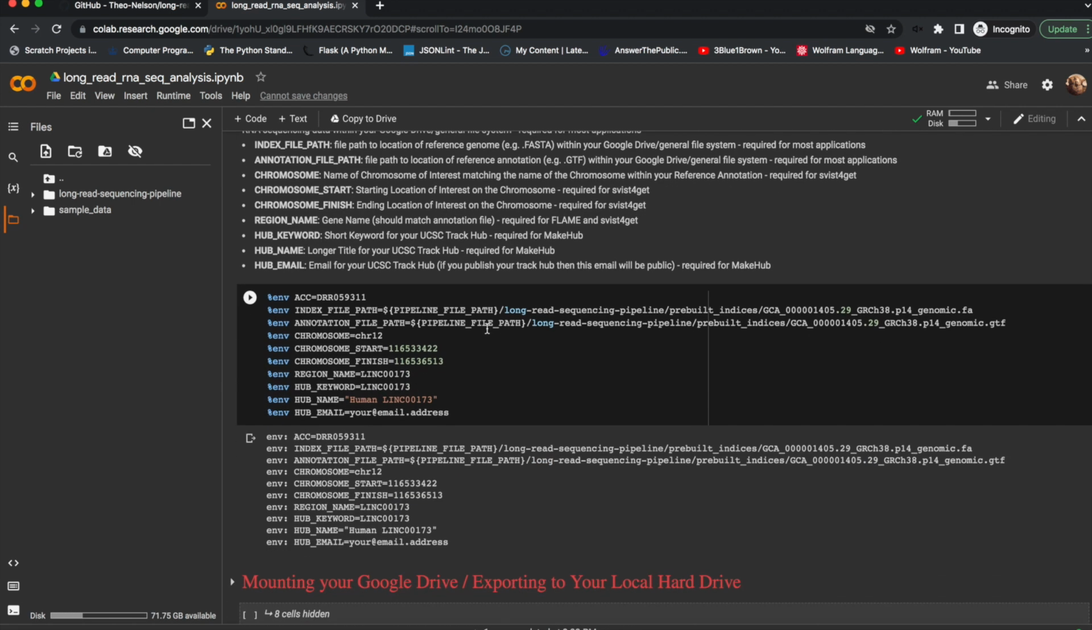We can then set variables specific to our analysis, including a publicly accessible accession number for publicly available data, an index file path for a reference genome, and an annotation file path for the same. By default, these are set to the human genome.